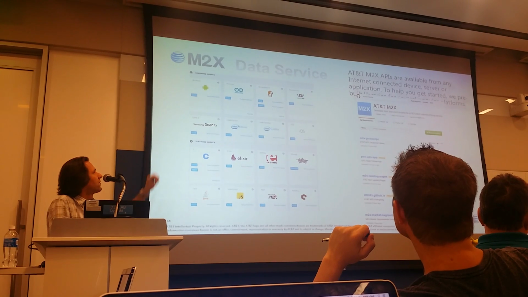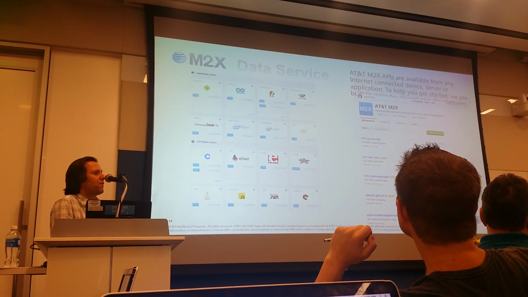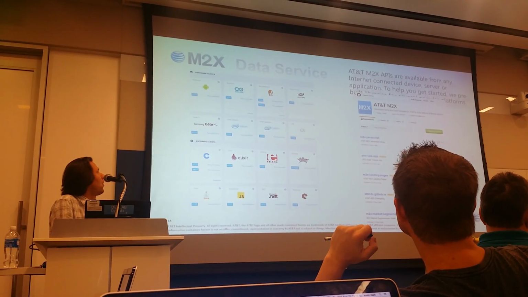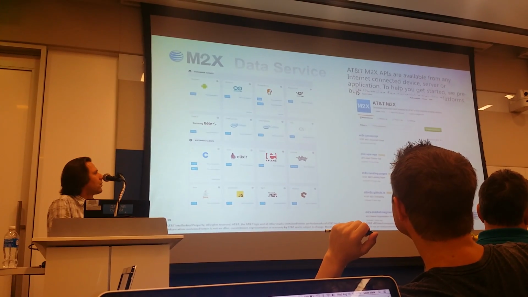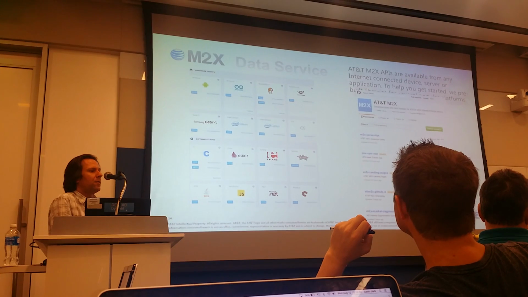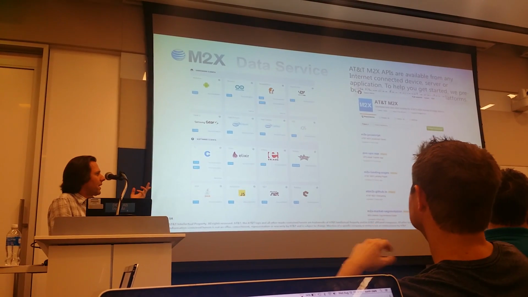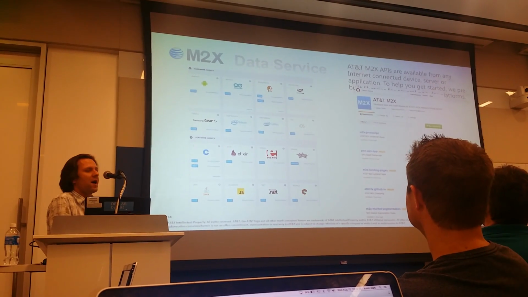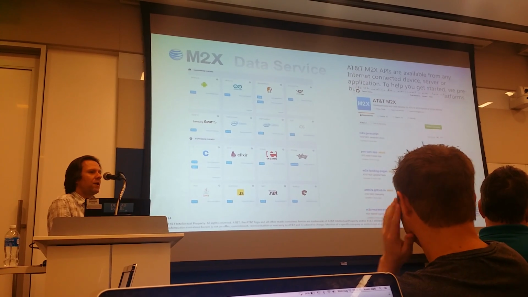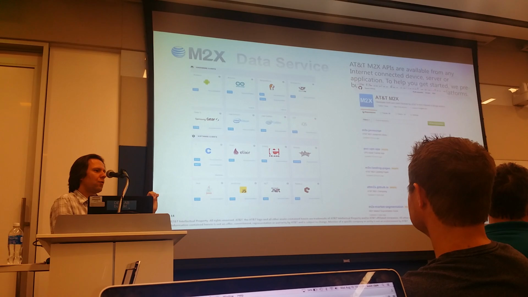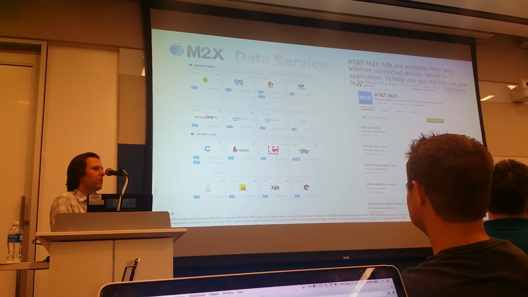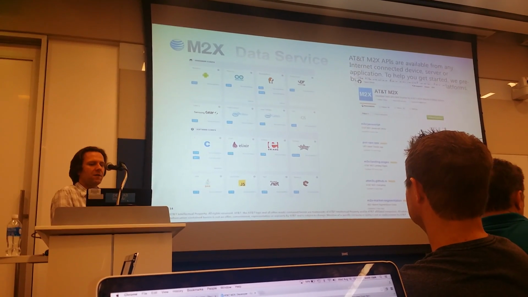We have client libraries for various system-on-chip devices like Arduino, Raspberry Pi, Intel Galileo. Then we have the client libraries that also support the most commonly used development languages like C, Node.js, JavaScript, and so on. If you go on the M2X portal at the very bottom, there'll be a link that will show you all the supported platforms, all the supported development languages.